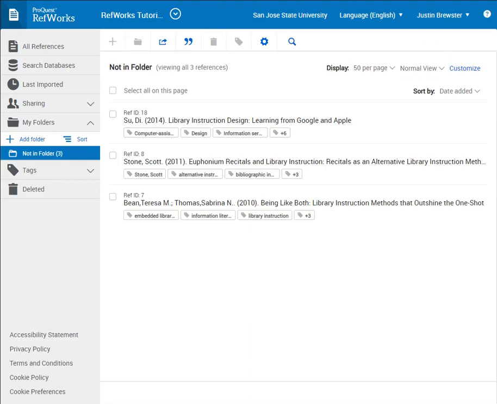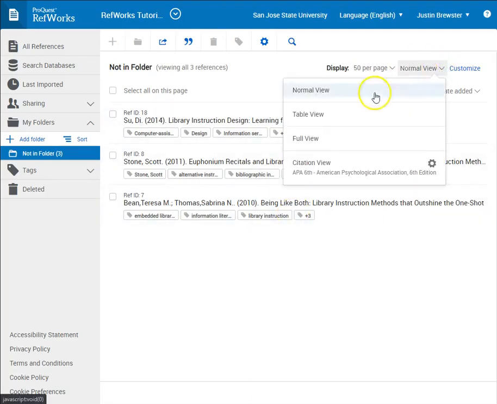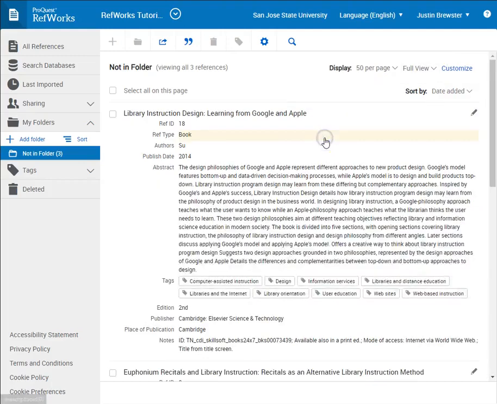We're currently in the normal view, which has a limited amount of information. Toggle it there to a full view, which shows you more, including abstract, tags, which we'll talk about more in a moment, the type of citation that it is, and things like the author and date.